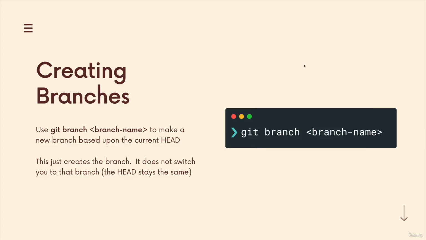In this video, we'll continue to make some more branches, and I'm also going to show you another command we can use to make and switch to a branch. But first, I want to pay special attention to this part of the first paragraph here. Use git branch with a branch name to make a new branch based upon the current head. That part is super important.